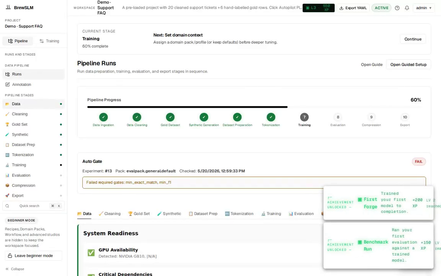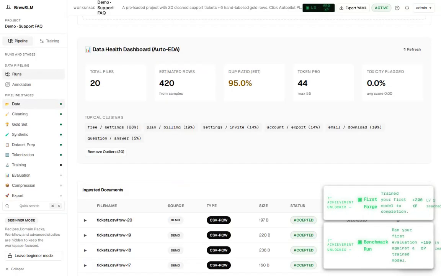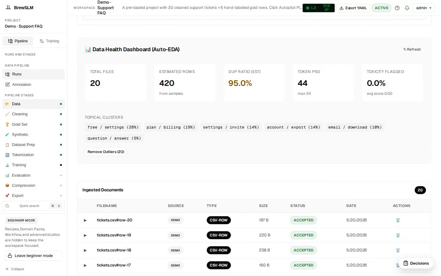I'll click Support FAQ. Behind the scenes, the backend copies the source file into the project's raw data, creates 20 raw documents, imports 200 gold rows, and pre-writes a 16:2:2 train, validation, test split. A few seconds later, we land on the Data tab.